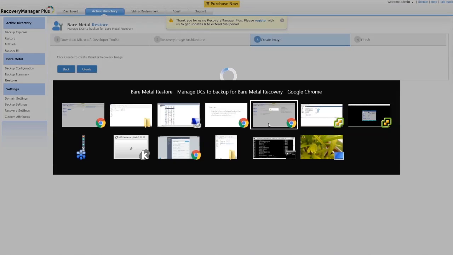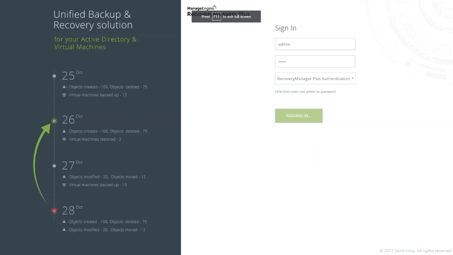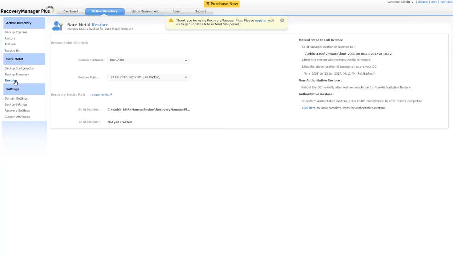I'm going to switch over to another installation where I've already created the bootable recovery media. So this is how the Restore tab would look like if you have already created at least one bootable recovery media. You can see that BMR already lists out the location of the bootable recovery media which I had already created. This is where it is. It is an ISO file. Now you can go ahead and select the domain controller that you want to restore and the restore point to which you want to restore the DC to.